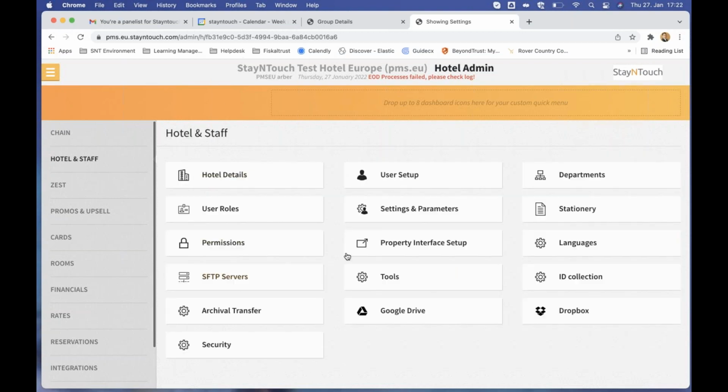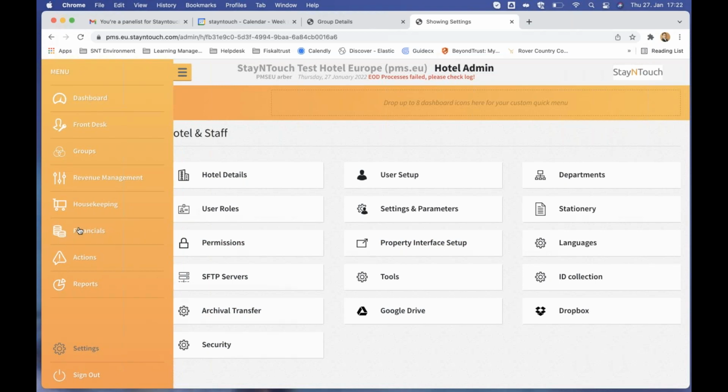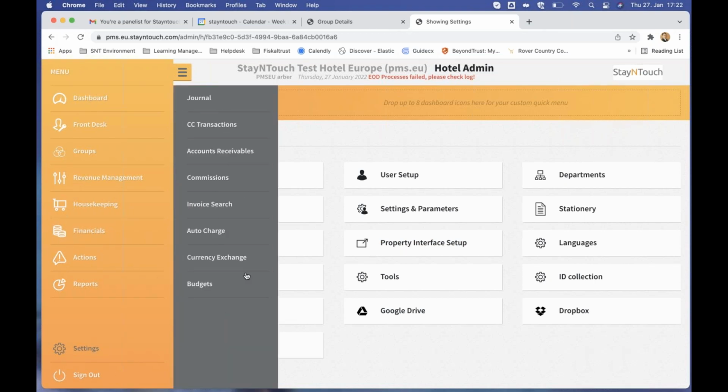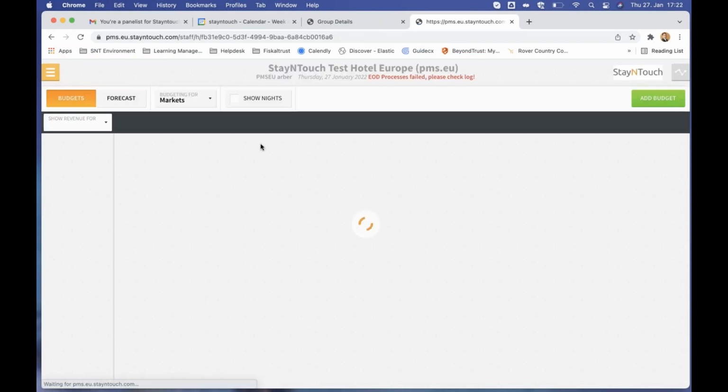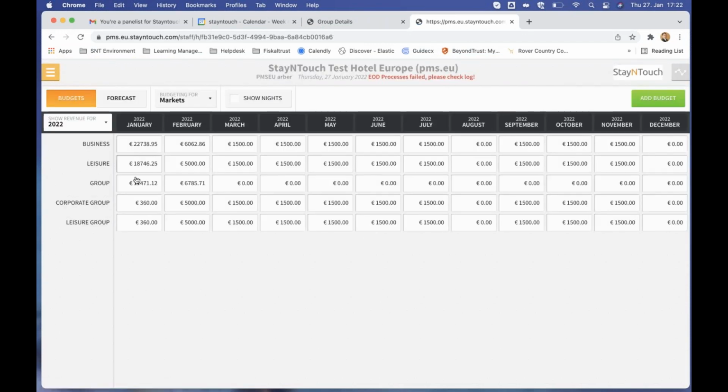Once you have added the permission into the user role, by going into financial, you will notice a new menu item, which is the budget. By clicking it, it will prompt you into the budget section of the PMS. Here you will be able to see the budget for the previous year, current year, and the future 2 years.